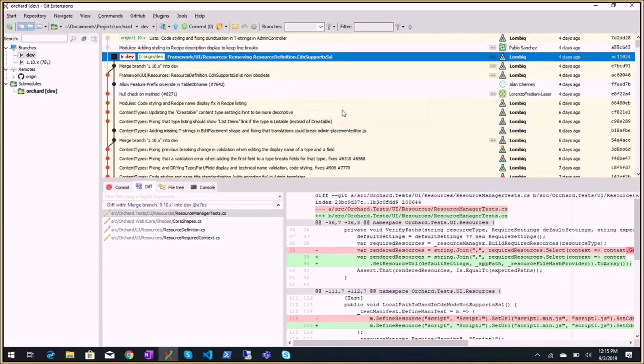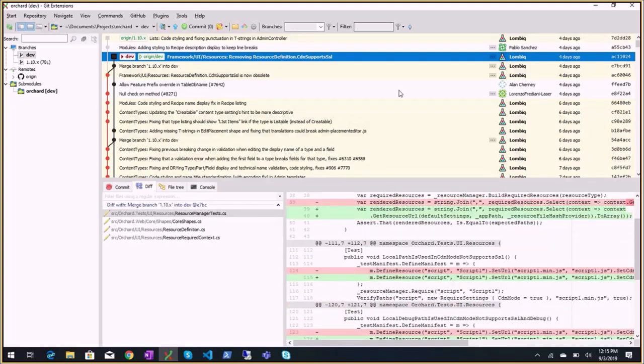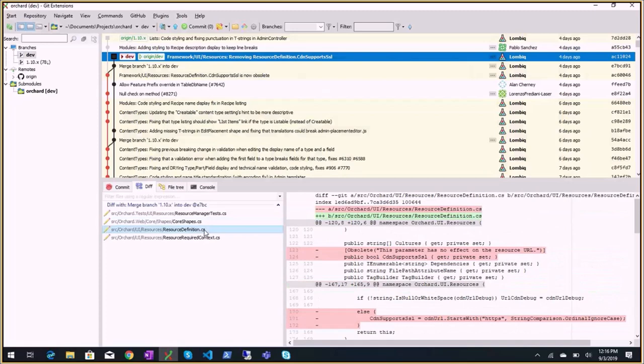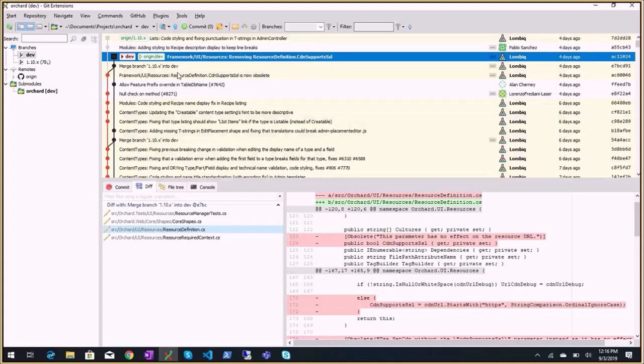Removing resource definition CDN supports SSL, because it doesn't matter in this case. We decided that either the CDN supports SSL and then the URL should be SSL, or it should be protocol agnostic with a slash slash, and this option should not exist because actually it was not working correctly. The funny thing is that the setting also existed on 1.10x, but it didn't do anything at all. There was no check or anything. But in dev, it was actually implemented, and there was some logic attached to it, and that's what's been removed here. Okay.